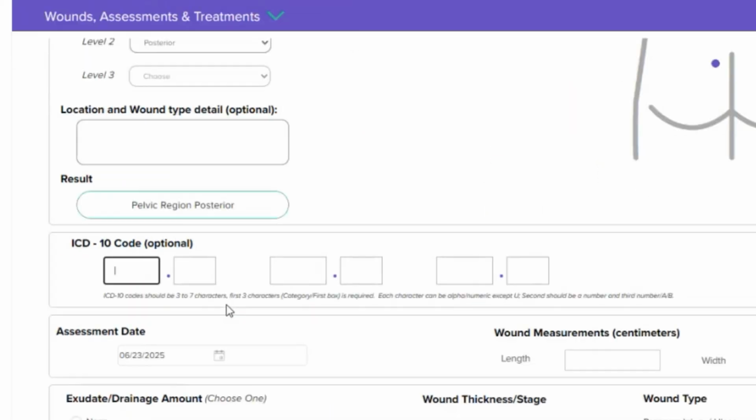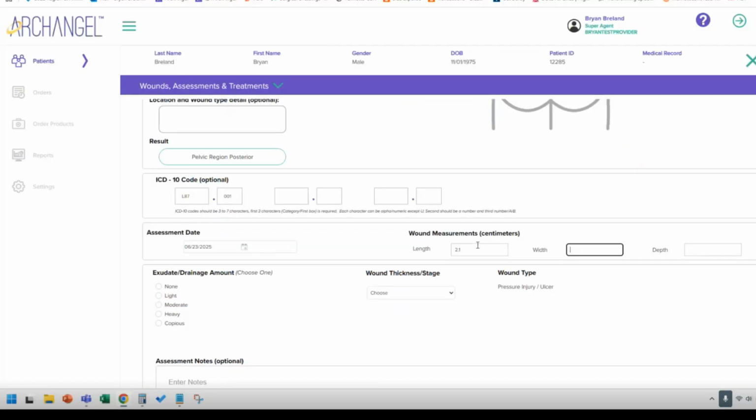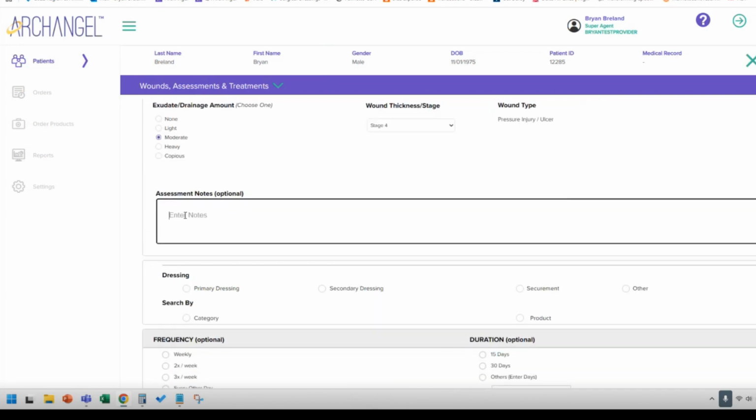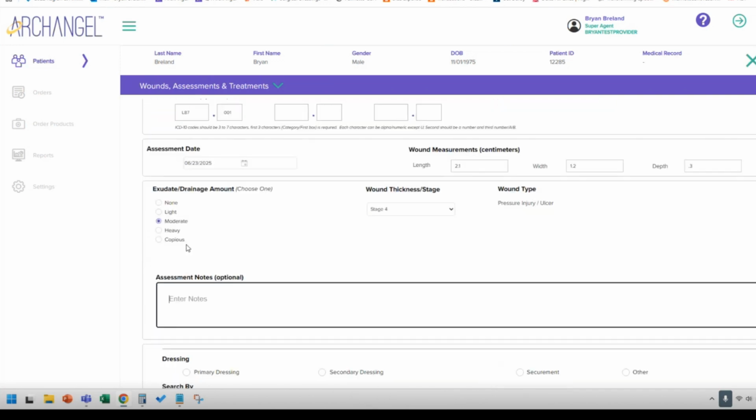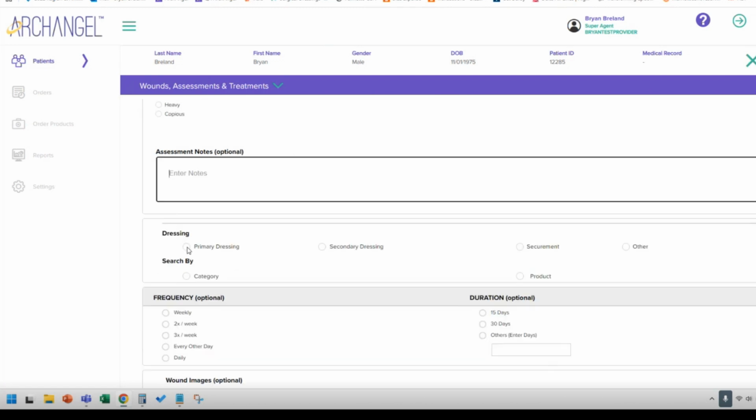Next, you'll need to add the ICD-10 codes for that wound into the provided boxes, followed by the wound measurements, exudate level, and staging below. You'll want to ensure that the data you're entering here is consistent with the information in the patient's chart. And below that, you'll see another text box for entering any other pertinent information you'd like Fairway to have about these wounds.